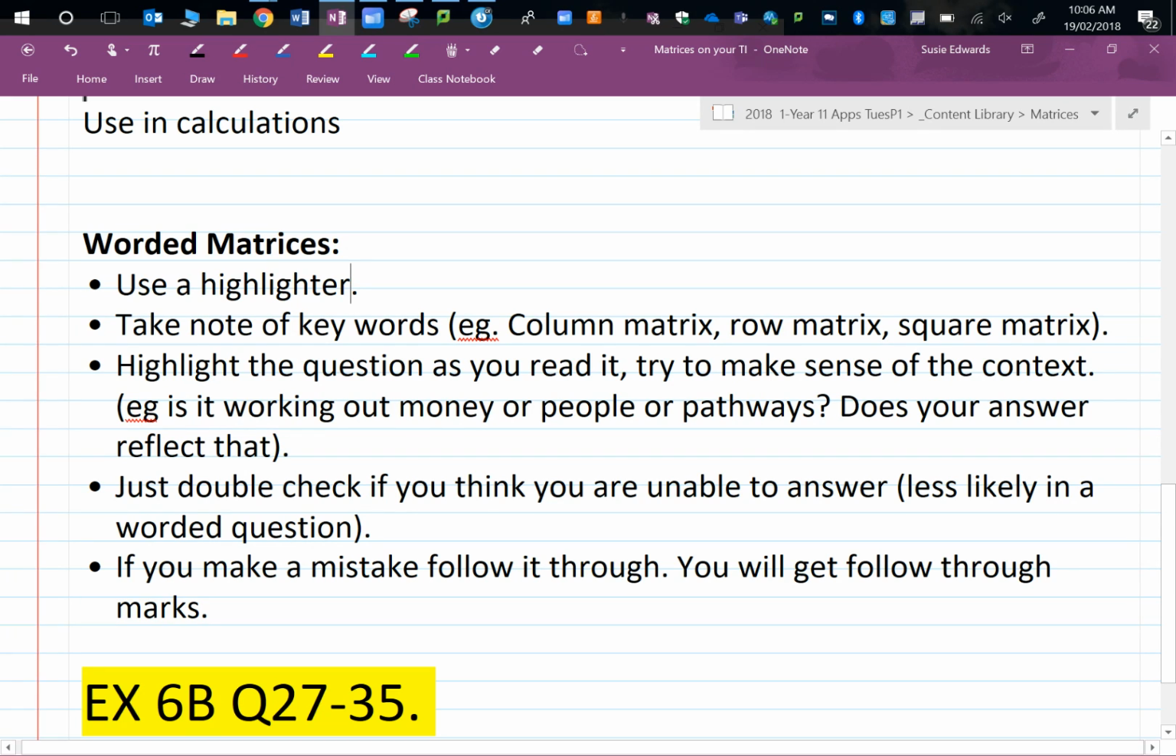Highlight the question as you read it. Try to make sense of the context. This is the same as with the algebra stuff. So is it about working out money? Is it about working out people? Is it about working out pathways? Once you've got your answer, does your answer actually reflect that? And this is where having an understanding of what a matrix actually is showing you is really important. So this is where what we need to get today is actually understanding why we do these things.